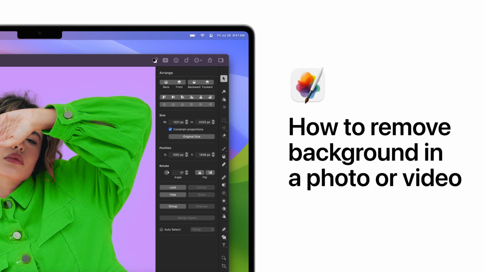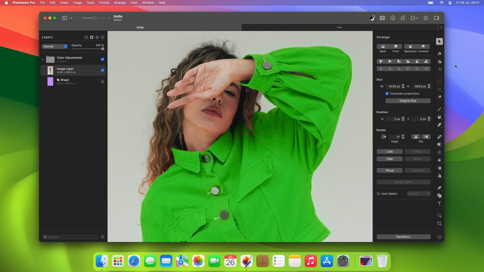Removing backgrounds is a basic yet essential editing technique. In this tutorial, we'll cover three quick ways to remove backgrounds from photos and videos using Pixelmator Pro. Let's start with the simplest and quickest method, the Remove Background feature.